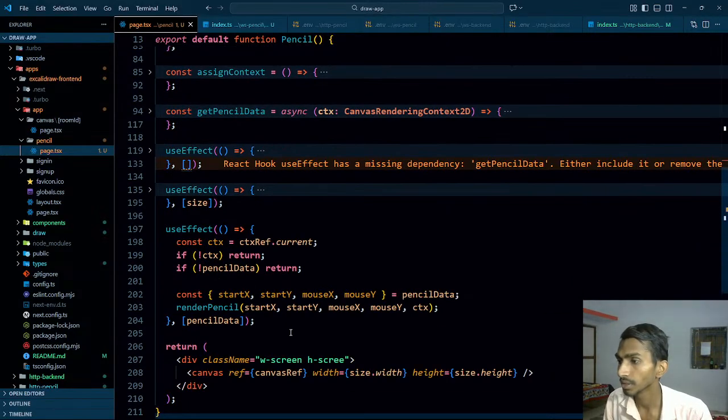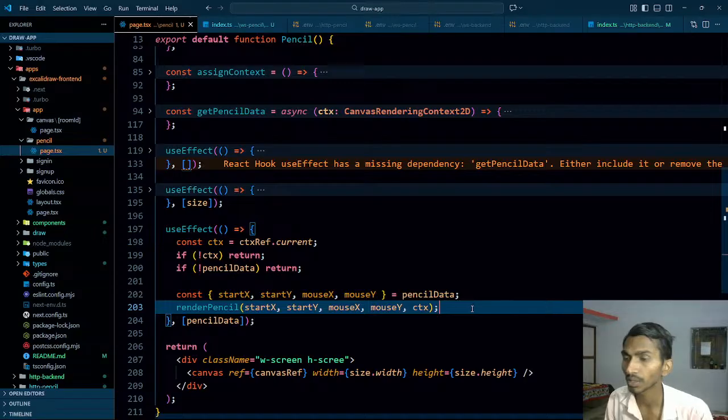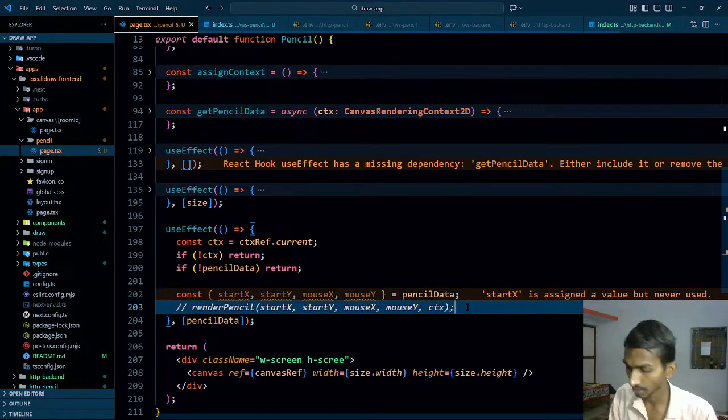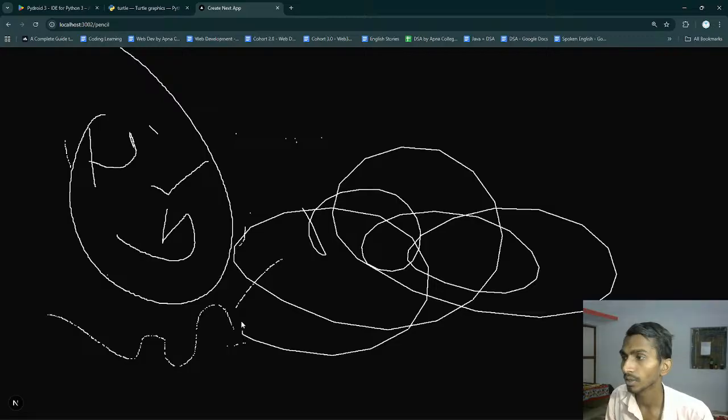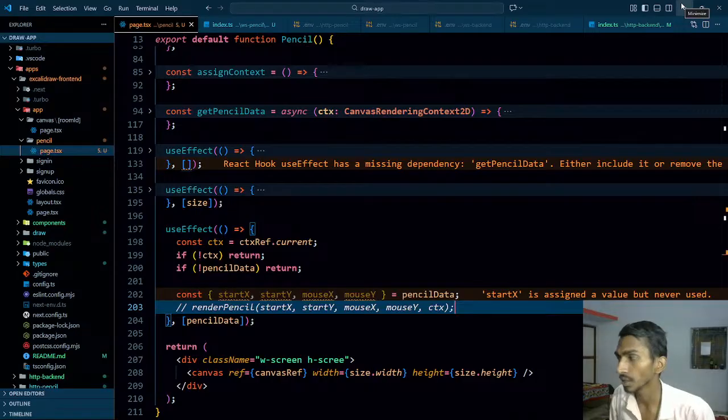Whenever the pencil data changes, what am I doing? I'm simply rendering the pencil. If I do not render the pencil, this is going to work fine, that is for sure. If I do not render the pencil and refresh the page, it is working really fine. But if I start rendering the pencil, it does not work fine. But I have to broadcast it to the other people as well.